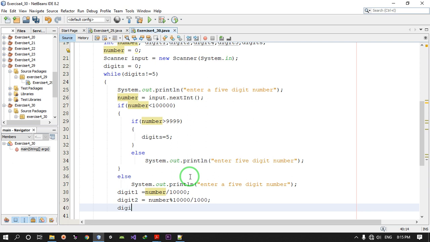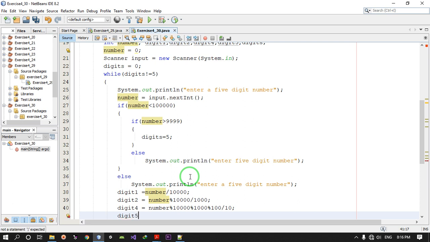Now digit 4 is equal to number modulo 10,000 modulo 1000 again modulo 100 and divided by 10, and digit 5 is equal to number modulo 10,000 modulo 1000 modulo 100 modulo 10.